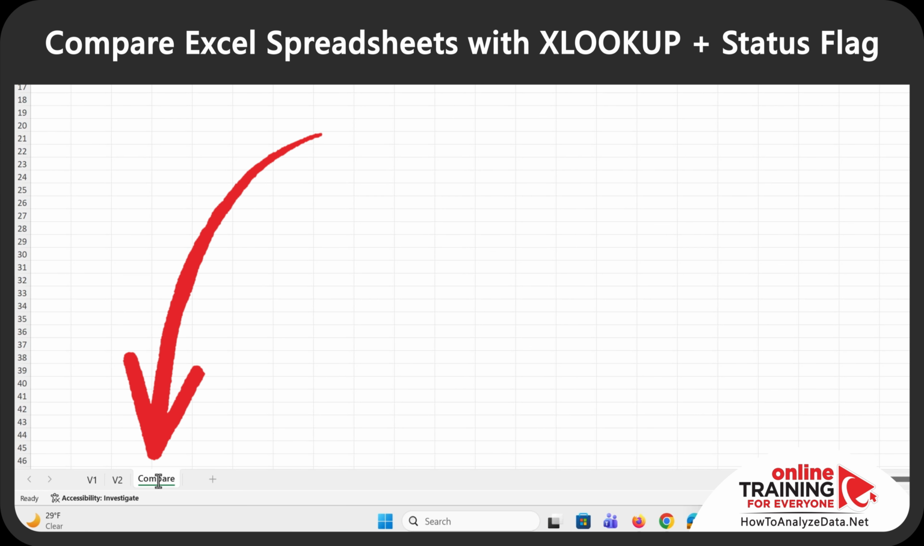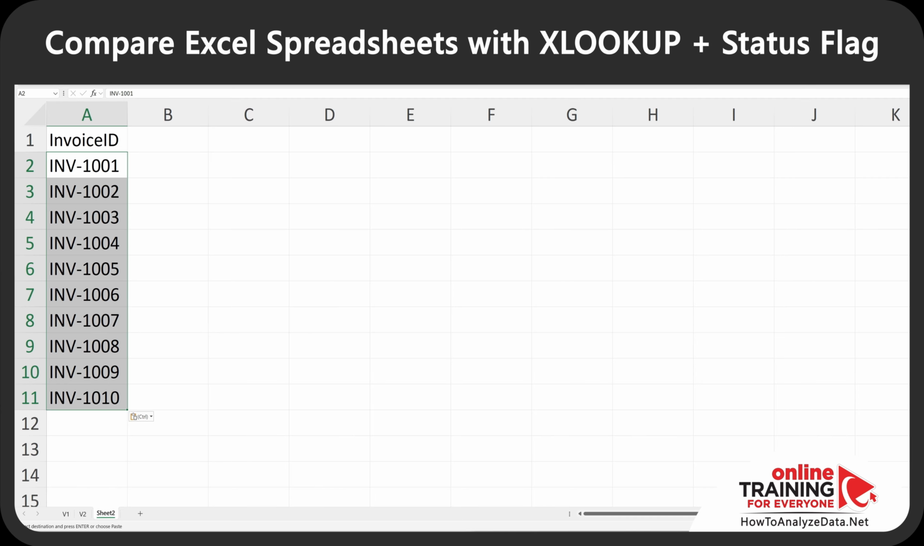This is where all the comparisons will take place. First, I am going to create invoice ID column. And here, I am going to list all unique values for invoices. There are 10 invoices on my list, from 1 to 10.